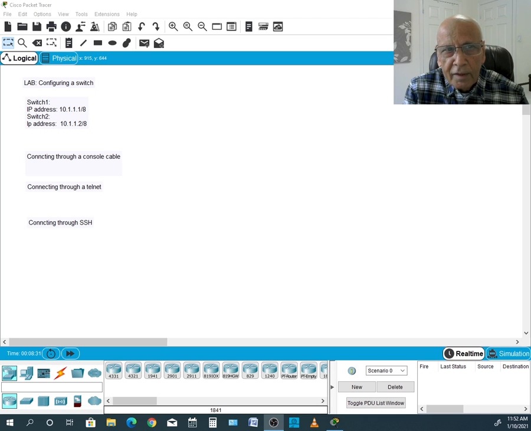So if you are looking at the screen, right now I want to have switch 1 and then switch 2. Switch 1 address I'm going to use as 10.1.1.1, and switch 2 address I want to use 10.1.1.2. Oh, well, this should be 2.